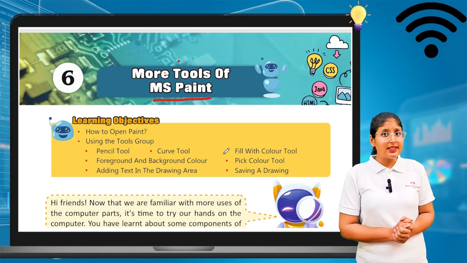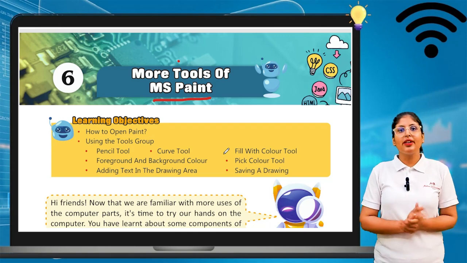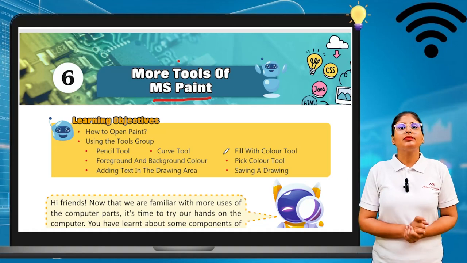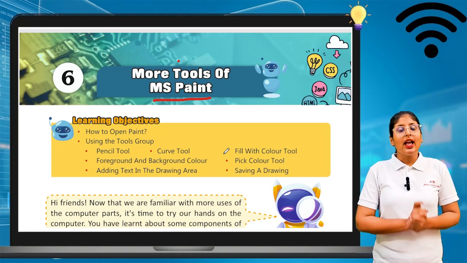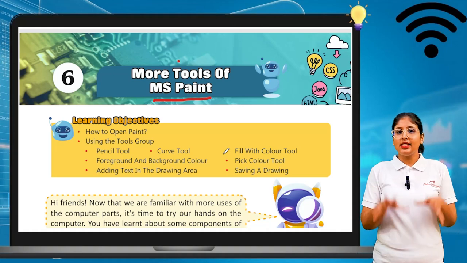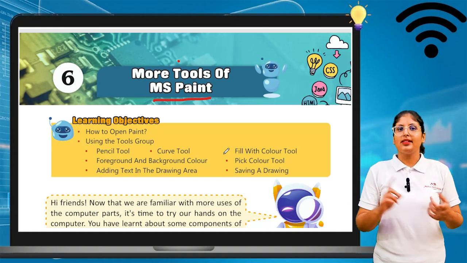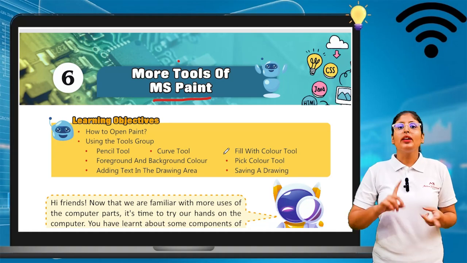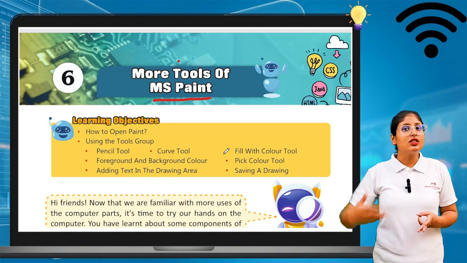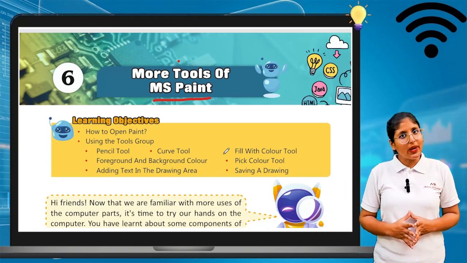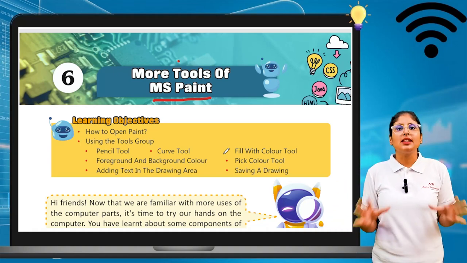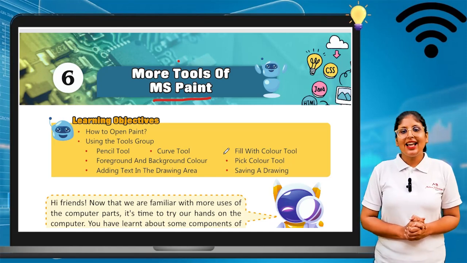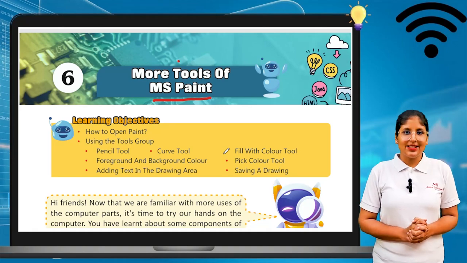So, my dear learners, in the first class, we already discussed what MS Paint is and what its uses are. Now, in this chapter, we will see some more about it. What are the things that we can do in MS Paint? What are the features? What are some other special features of MS Paint? So, we will see MS Paint in depth in this chapter. Okay, so let's start our class.